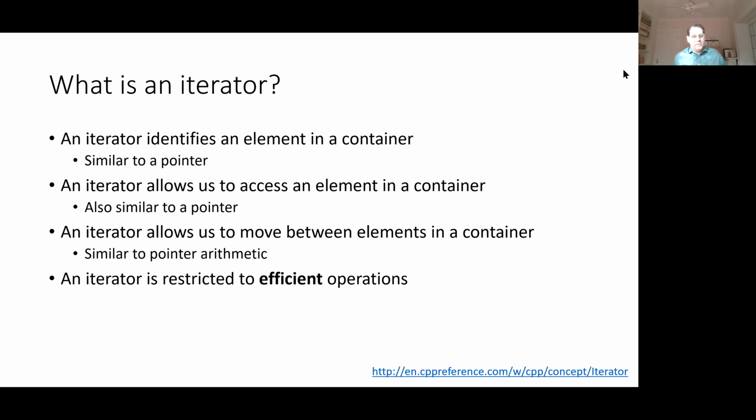Iterators in C++ are restricted to efficient operations. In other words, there are different kinds of iterators to work with different containers, like lists and vectors, and you will not be allowed to do something with an iterator that would be extremely inefficient, would be very slow. It just won't compile. That's to do you a favor, to try to prevent you from writing really slow code.